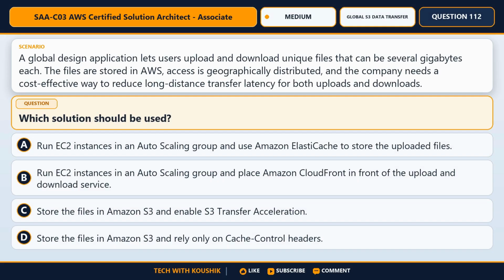Question number 112. A global design application lets users upload and download unique files that can be several gigabytes each. The files are stored in AWS. Access is geographically distributed, and the company needs a cost-effective way to reduce long-distance transfer latency for both uploads and downloads. Which solution should be used?